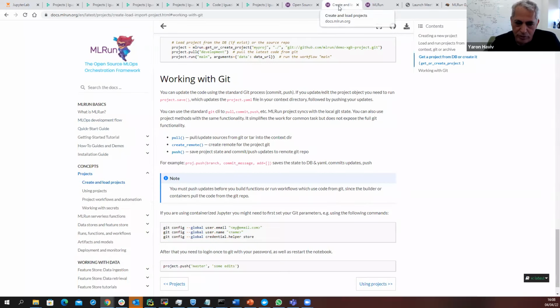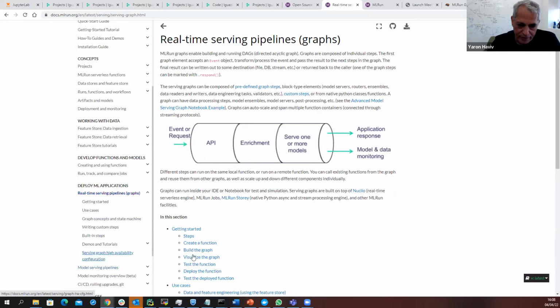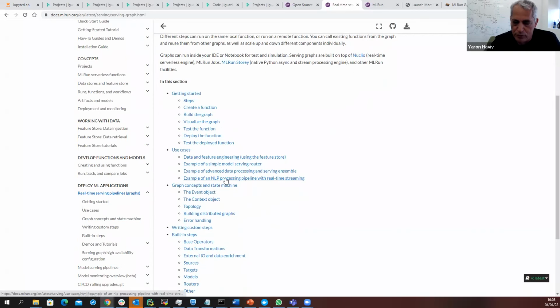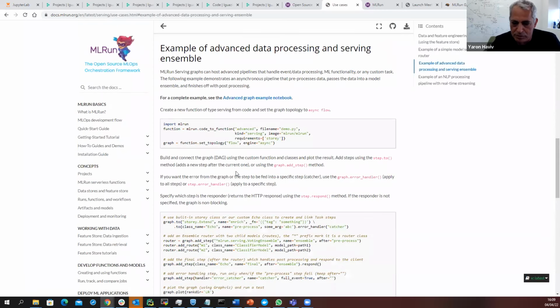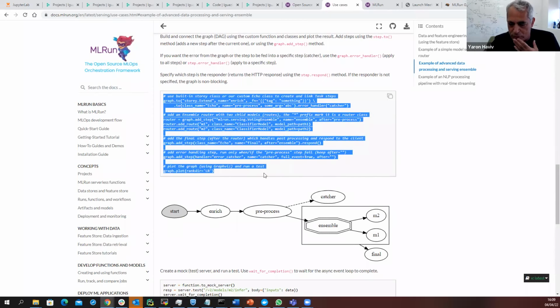Inside the MLRun documentation, you'll find a lot of different aspects, like the real-time pipelines that we've mentioned. You have many examples for NLP processing, for building ensembles, building pipelines. This is an advanced pipeline, where we have data enrichment, some data pre-processing and validation, an ensemble of a couple of models, post-processing, even error handling and tracing. All of that is designed using a simple graph of 10 lines of code in MLRun.